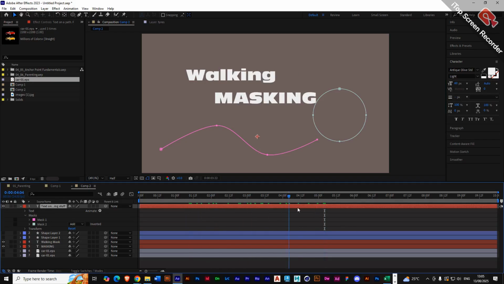Now I can't see the text on either one. I have mask 2 and mask 1. Mask 1 is the path. Mask 2 is a circle, right? So for the circle, for what I want to achieve, I don't want it to appear in the circle and disappear. Neither do I want it to appear on the path and disappear. But I want it to take the shape of the mask itself. So this is another use of masks.